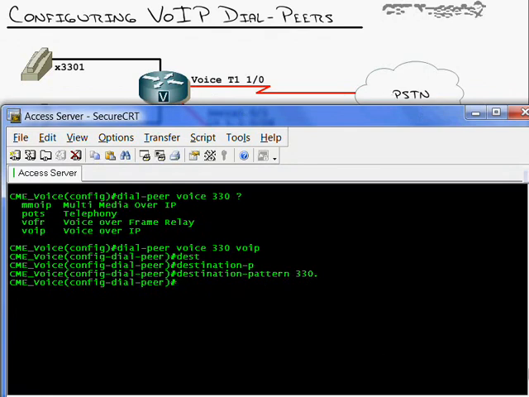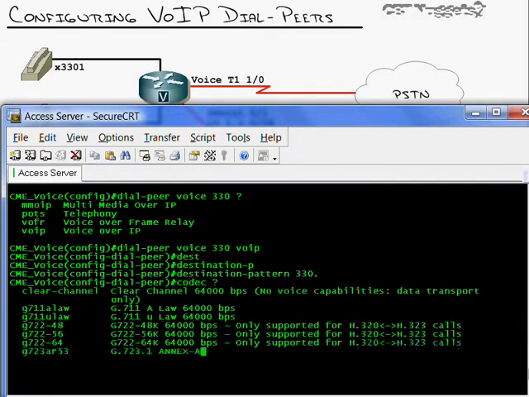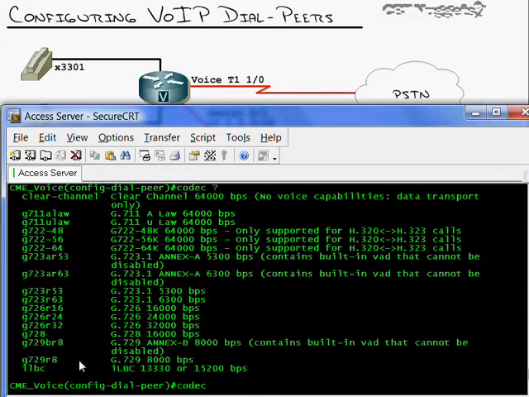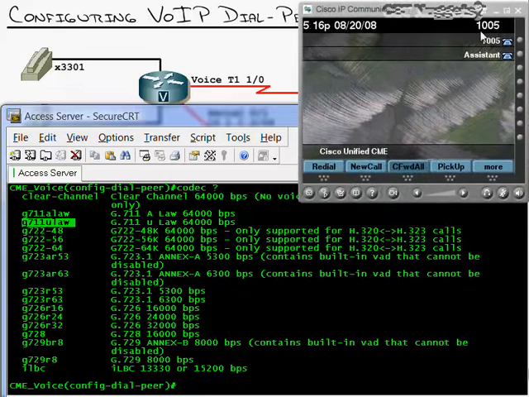Oh, and by the way, in voice over IP, the default codec is G.729. So if we want to change that, we could change to G711 ulaw or whatever. I'm going to leave it at G729 so we can use some compression, save some bandwidth going over the WAN link.